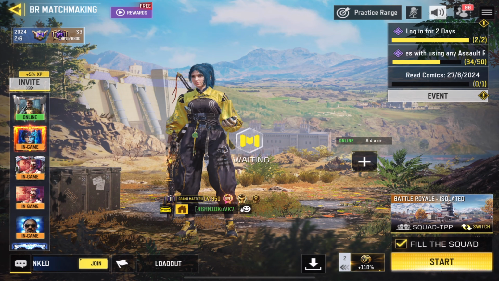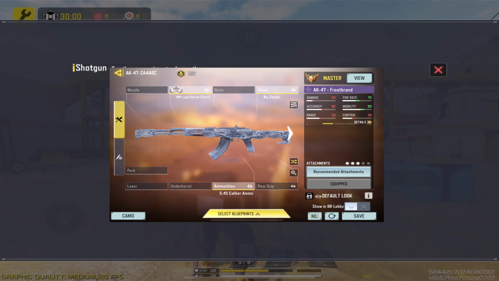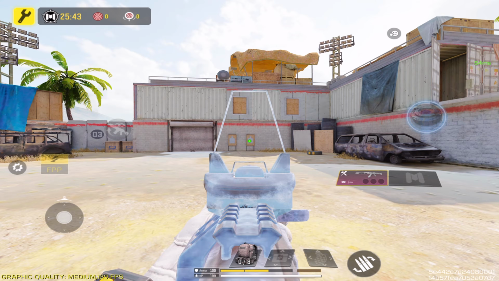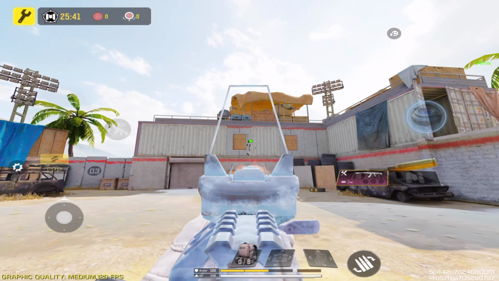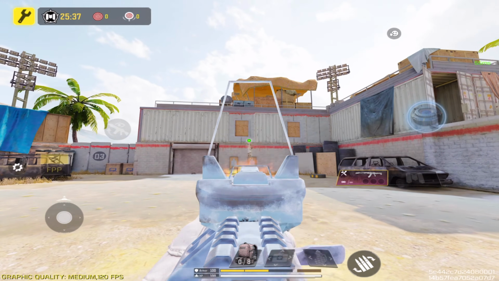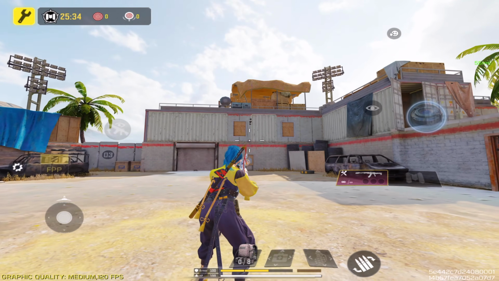To find this sensitivity, first enter the practice range and equip this AK-47 build. You guys can ask, why this AK-47 build only? Because this AK-47 build has maximum vertical recoil. So this is useful to find vertical turning sensitivity for firing easily.